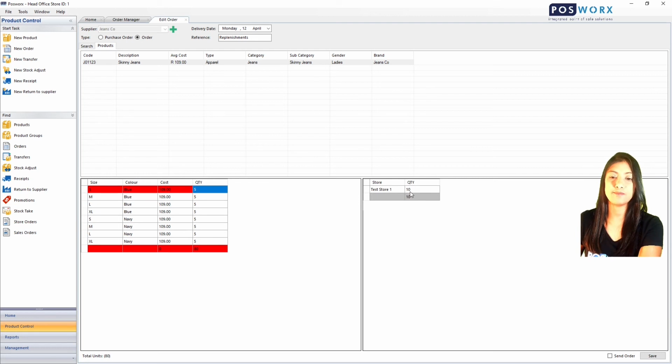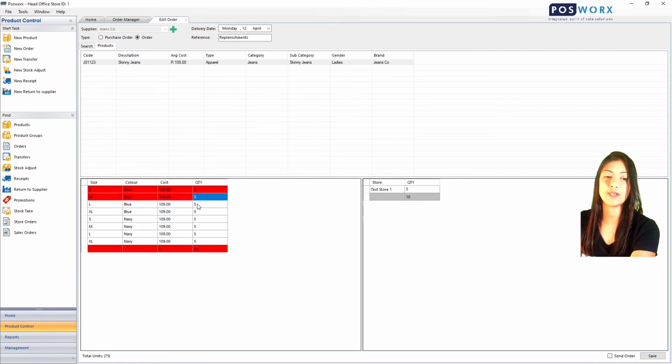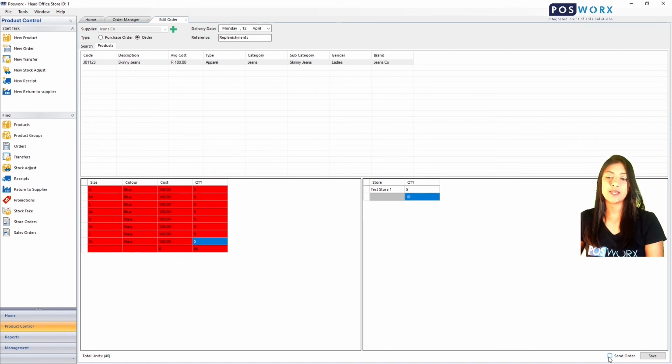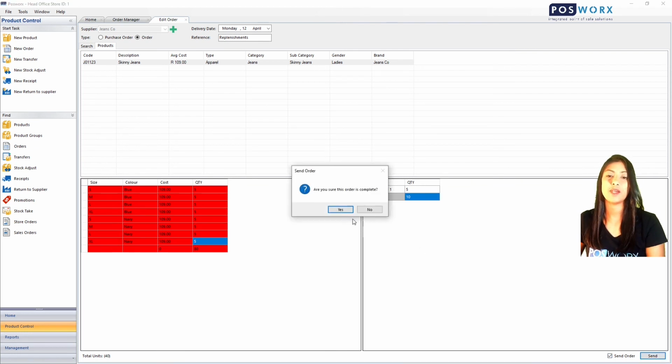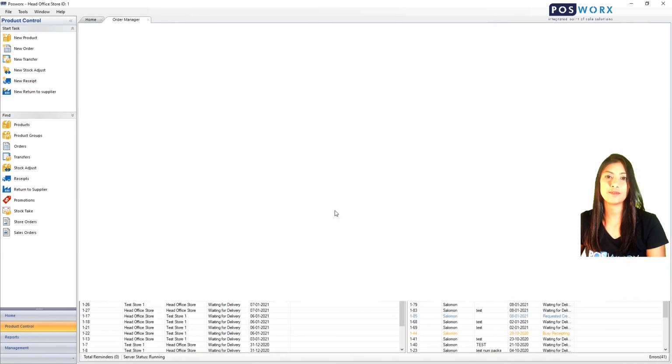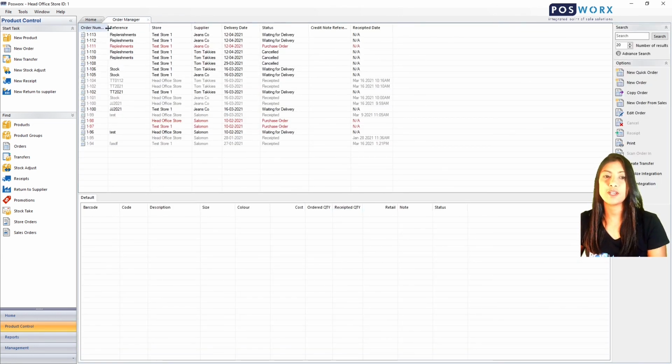Select the first item and edit the quantity on the right side. Do so with all your items here. Tick Send Order and tick Send again. A message appears. Are you sure this order is complete? Yes. And notice my purchase order has now changed status to waiting for delivery. And that is how you would convert a purchase order into an order.